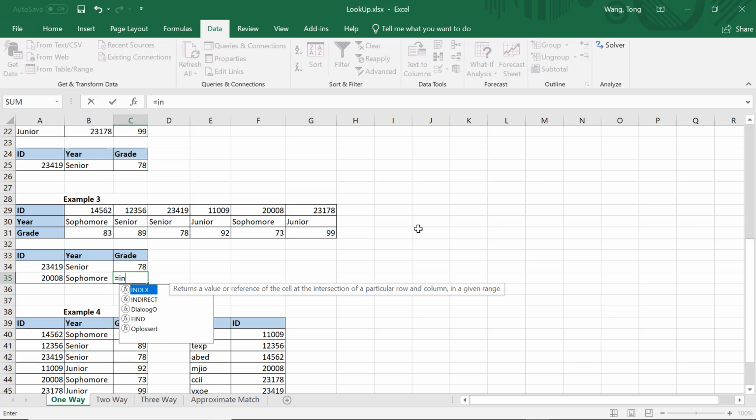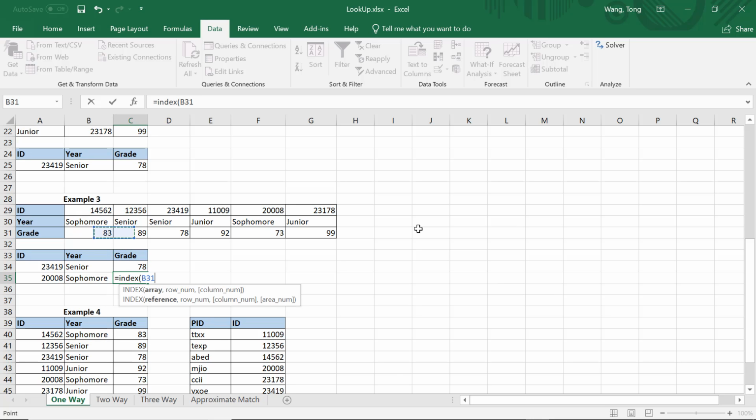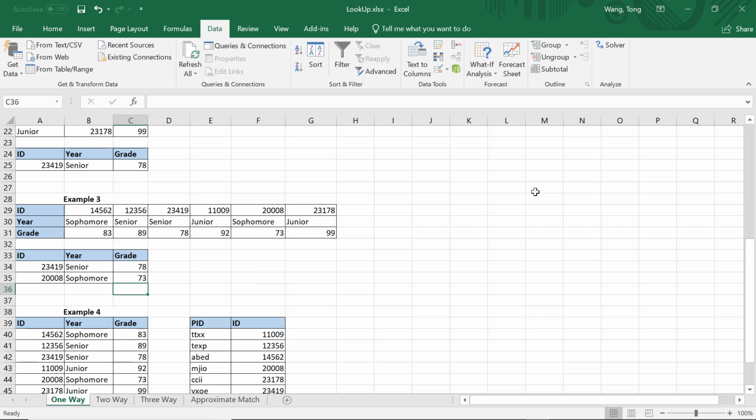Grade is basically the same thing. Index. Now you're indexing the grade row here. Which element? Match this to the ID row, 5th element. Close it. So the index function will return the 5th element of this row. Okay.